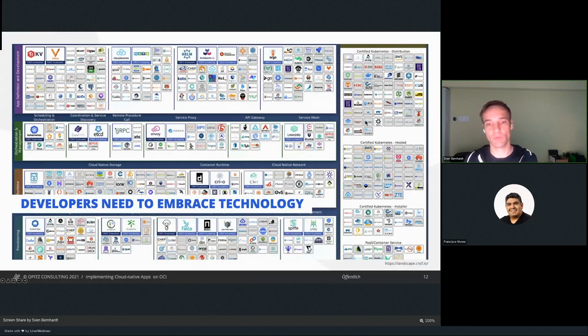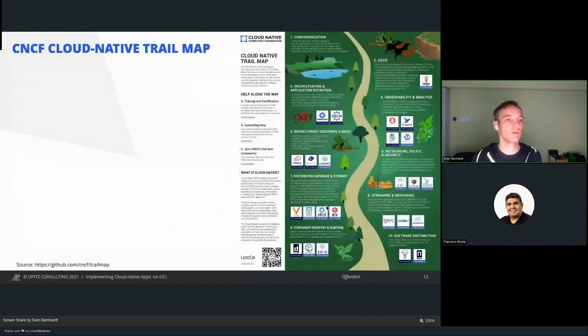So for example, here service meshes, API gateway, service proxies, CI/CD stuff, and all that kind of things. And going further, when you start your journey, you can take the cloud native trail map from the CNCF, which gives you a guideline on which points you should think of when you start your journey to cloud native.